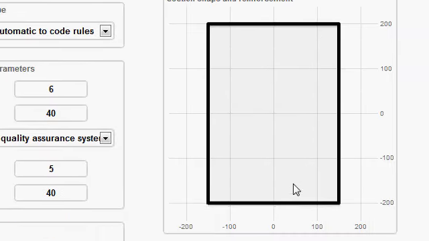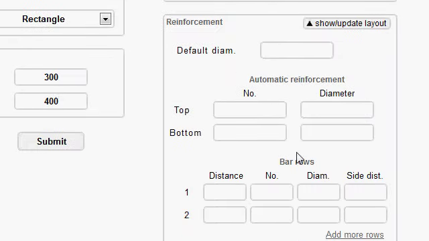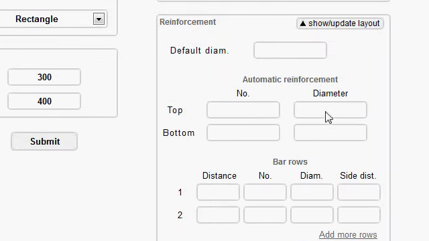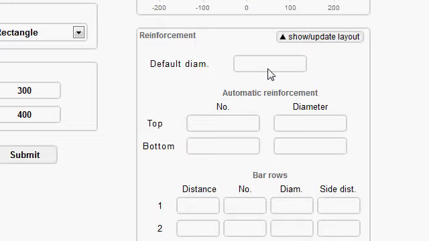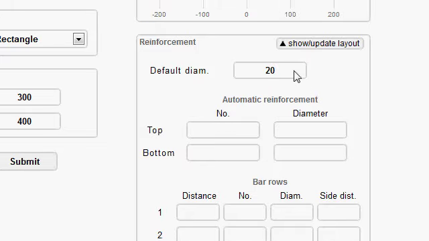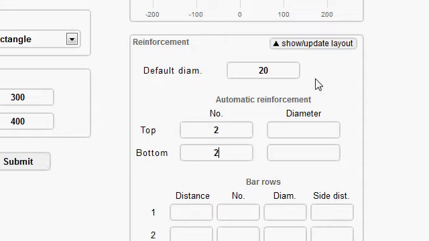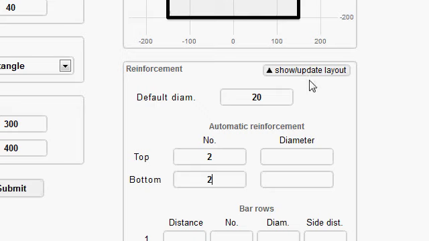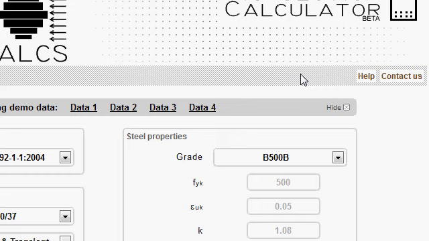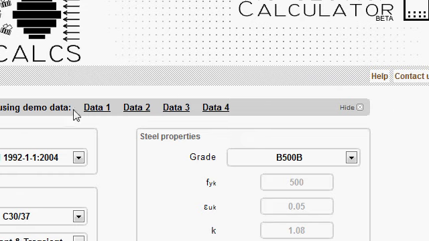Now we'll define the reinforcement. Let's try 4 20 mm diameter reinforcing bars. In the field default diameter, enter 20. In the field automatic reinforcement top number, enter 2, and in the field automatic reinforcement bottom number, also enter 2. Click Show Update Layout button to display the reinforcement in the section preview.